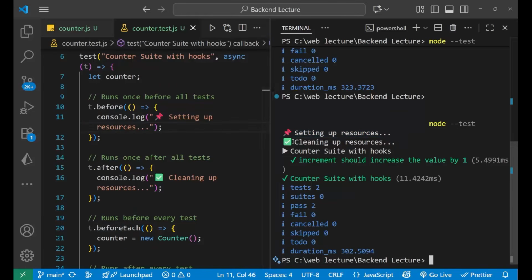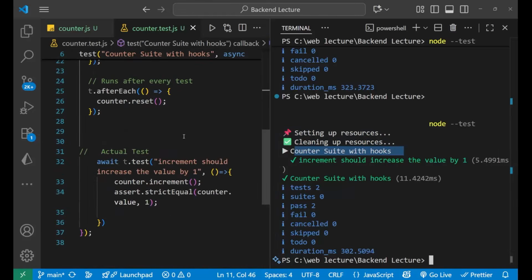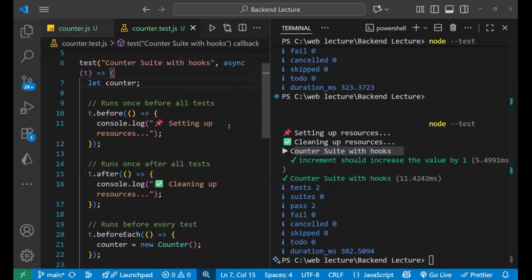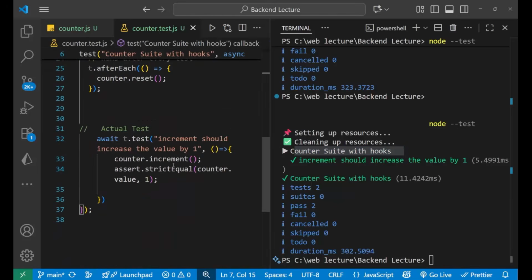It is cleaning up the resources, and then the counter suite with hooks, means we came here, as you can see. So you can see the counter suite with hooks, and there our particular test where the increment should increase the value by 1 is now correct. Why? Because the value of counter.value is equal to 1, right?